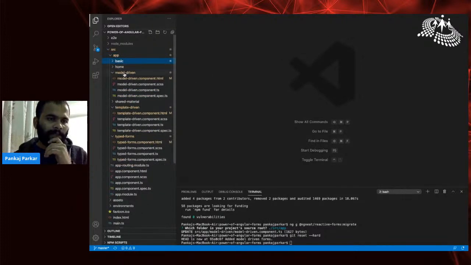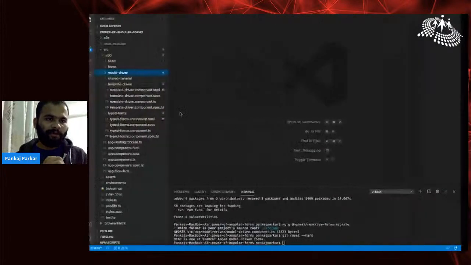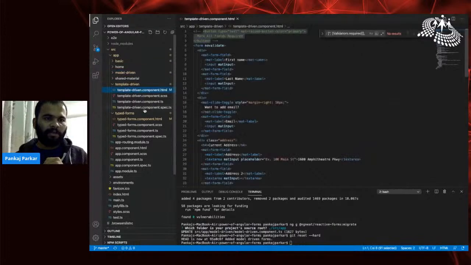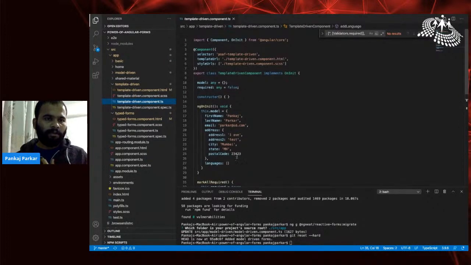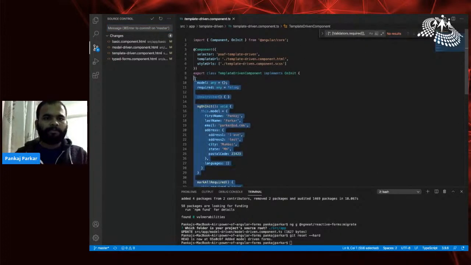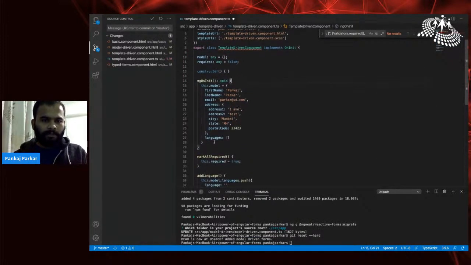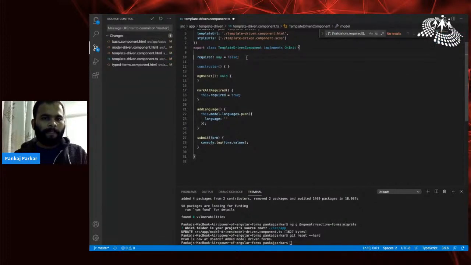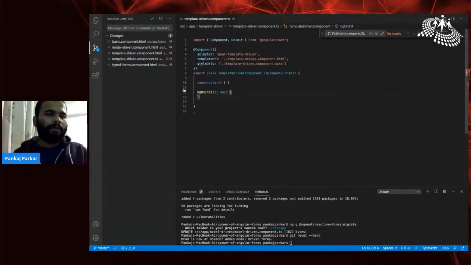I opened the template driven route. I have configured the template driven component here, this is the template driven component file. Let me see one thing, if I can remove everything. Okay, wait. It should have ng on it. I was trying something and that's okay. Let's begin and let's do these things.